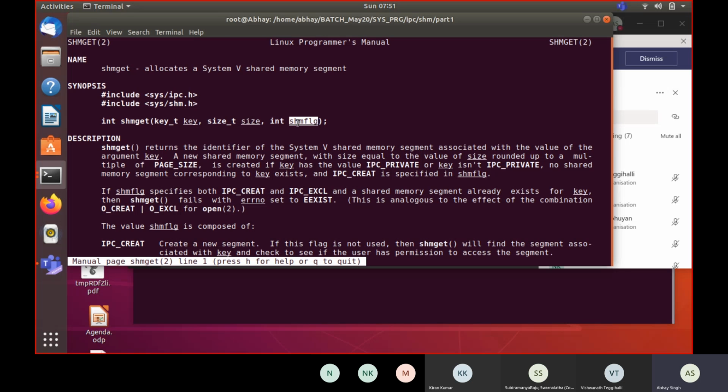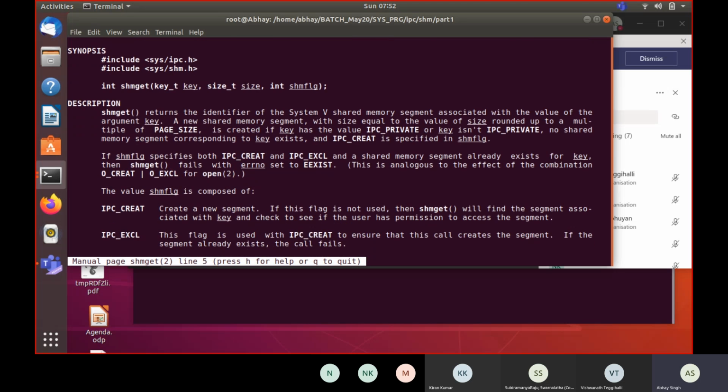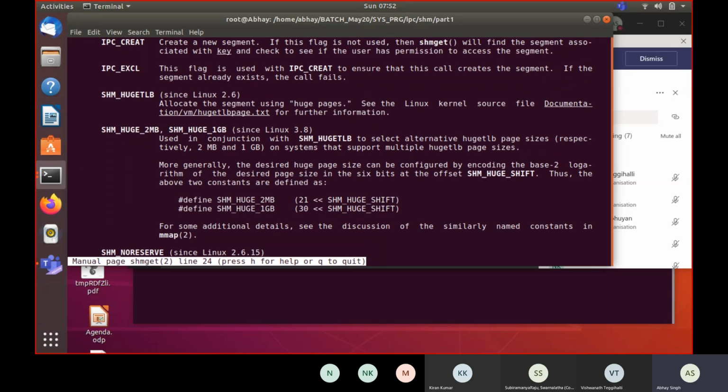The flag, basically, here are the flags: IPC_CREAT, IPC_EXCL, and then SHM_HUGETLB, and so on. There are a few flags here. SHM_HUGETLB is used when you are going to allocate a huge page. The default page size for us is 4 KB. Okay, the default page size is 4 KB.